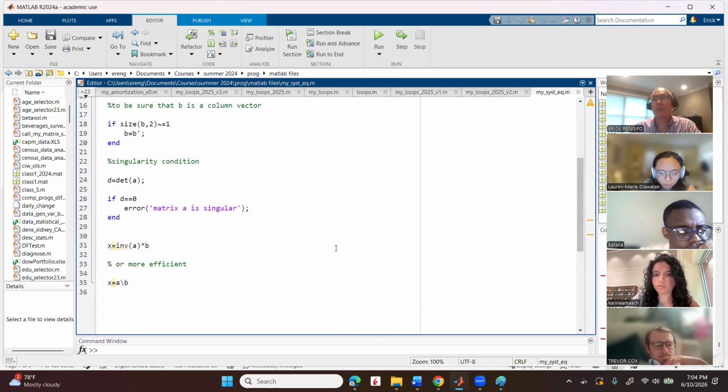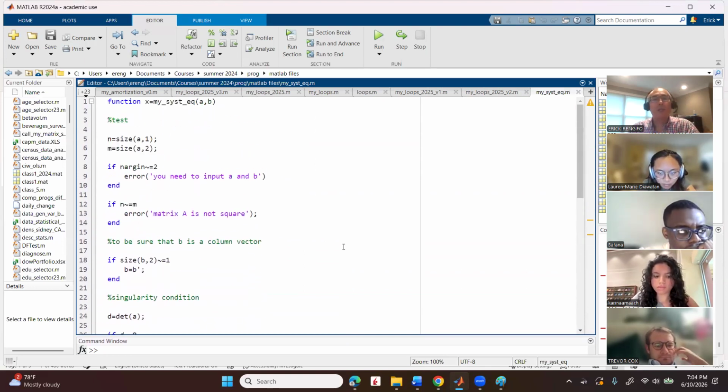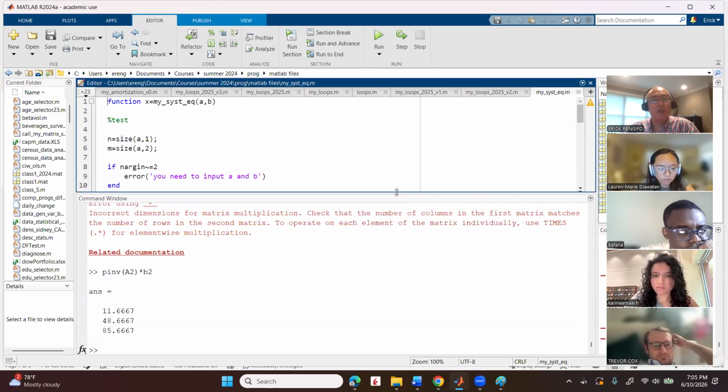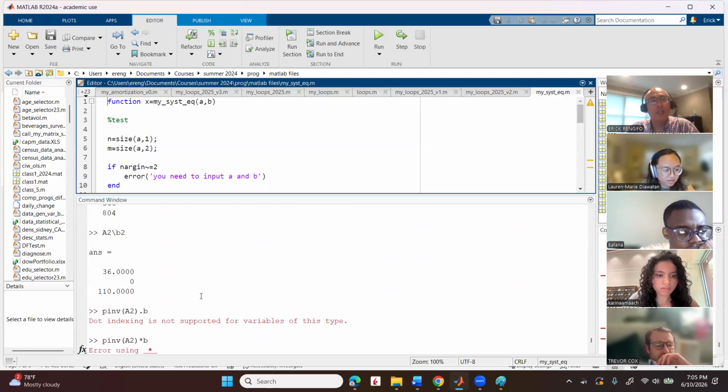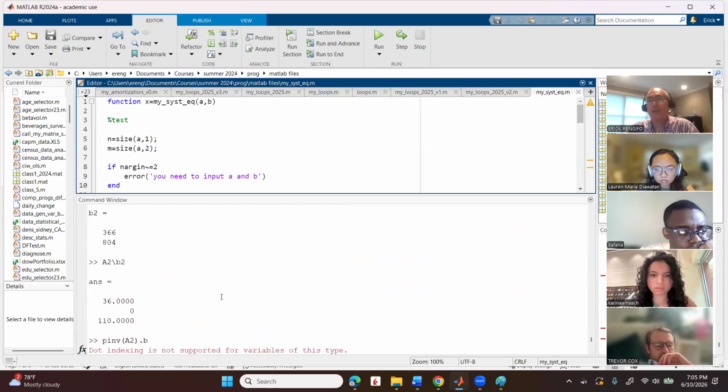Do you mind confirming, once you're done, the value you got with A2 backslash B2? Because I got an error for that. I got multiple matrices for that, so I'm not sure. This one? The inverse one, before that. Yeah, this one, A2 backslash B2. And 36, then 0, and 110. Let me check what I did wrong, but thank you.